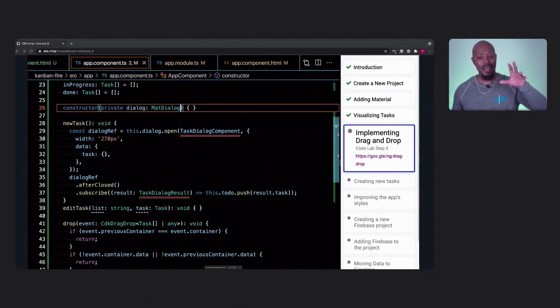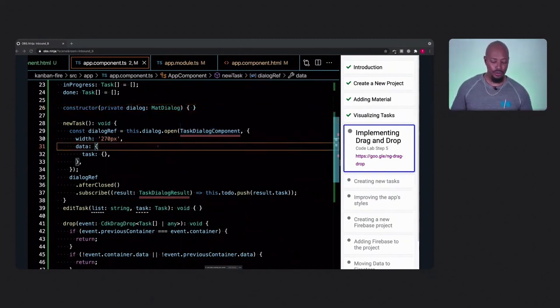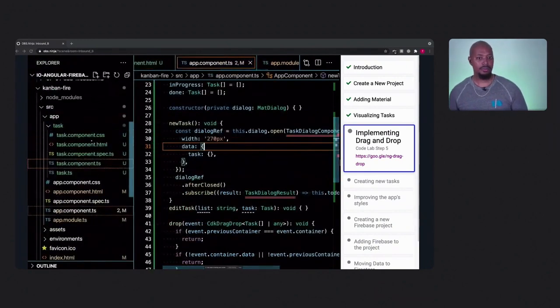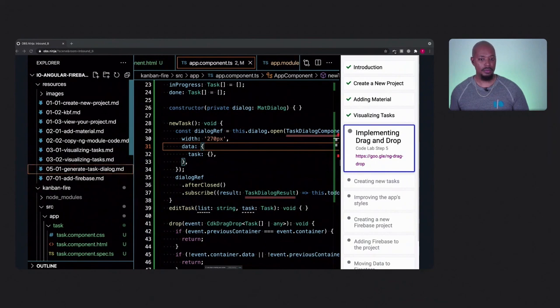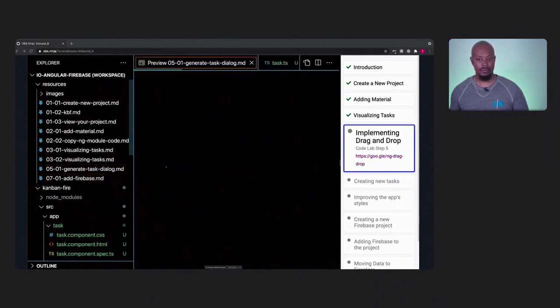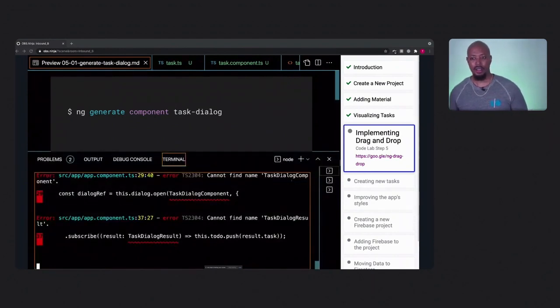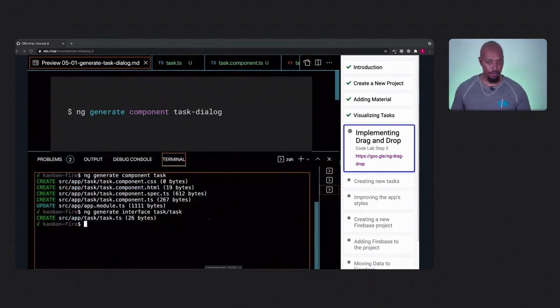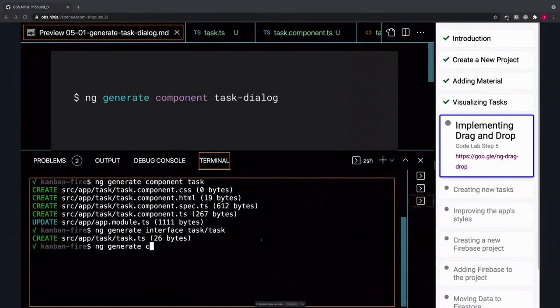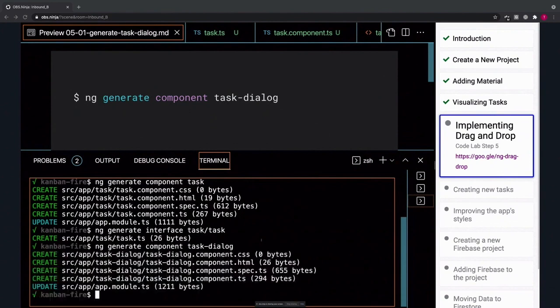So now our application is looking better, but we still have some errors because we need to create the task dialog component and this task dialog result. Now to create our component, let's make that happen together. Okay, so here's the step that we need to create our task dialog. Now let's go to our terminal again, ng generate component, and we do task dialog. Okay, friends, that's going to create the dialog, and then we're going to add some code in there. Okay, let yours complete.